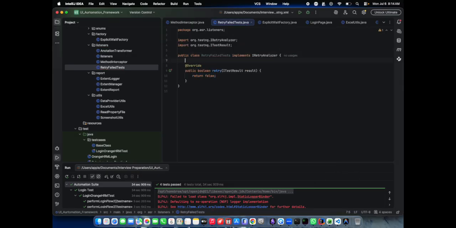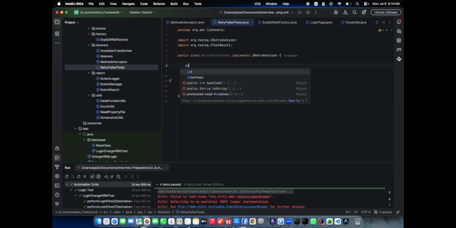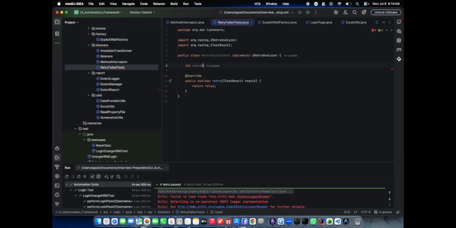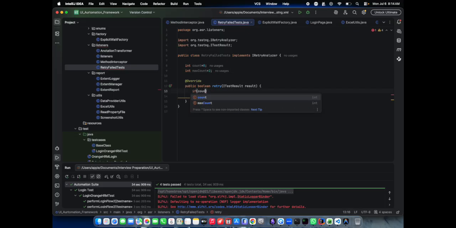Here we need to have one variable called int count, which first will be 0, and int maxCount. Three or two, I will use 2 for quick execution. And if count is less than maxCount, then return true, which means it will execute. If not, then it will be false.